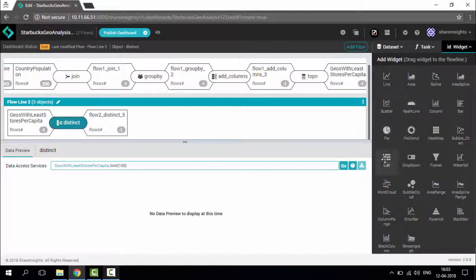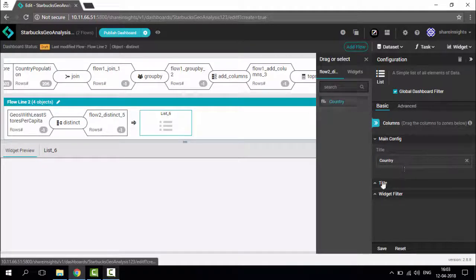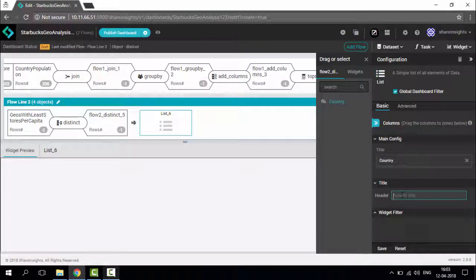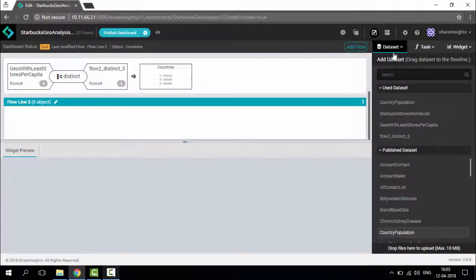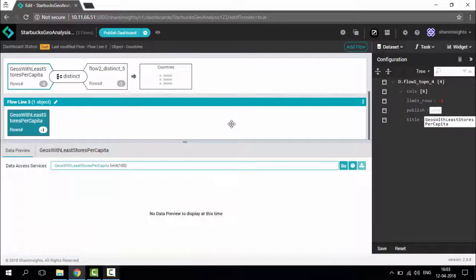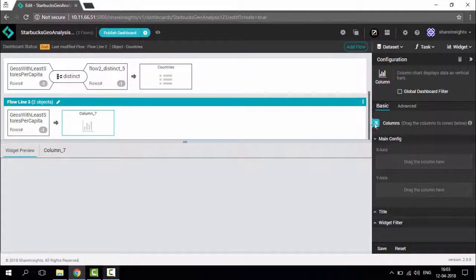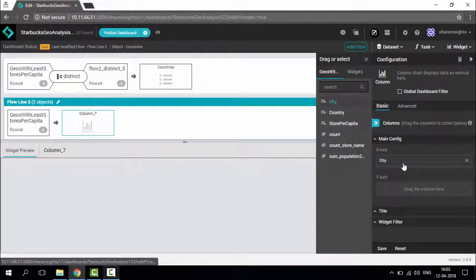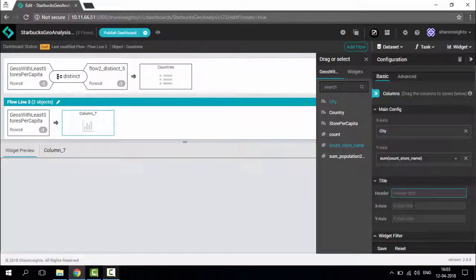Let us now bind a list widget to the dataset. I am selecting Country as the column to bind the list, specifically the widget title that will be displayed on the dashboard. Next, I want to view the cities in each country that have the least number of Starbucks stores per capita. For this, I am binding a column chart. On the x-axis, select City as the column. The y-axis represents the number of stores. Add appropriate headers for the dashboard.